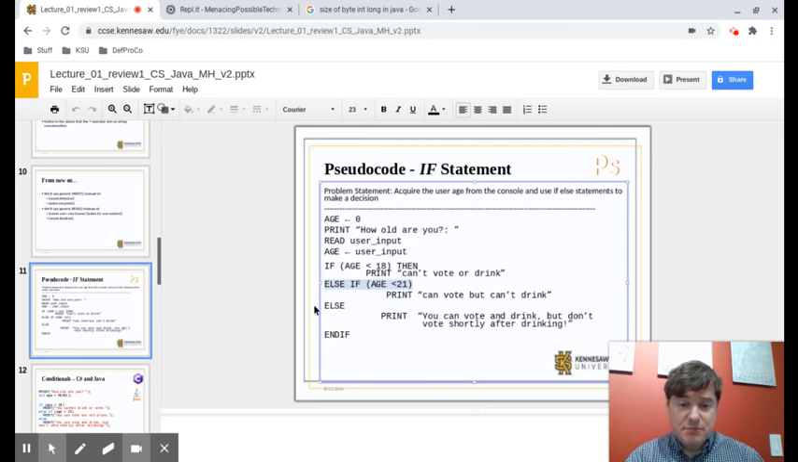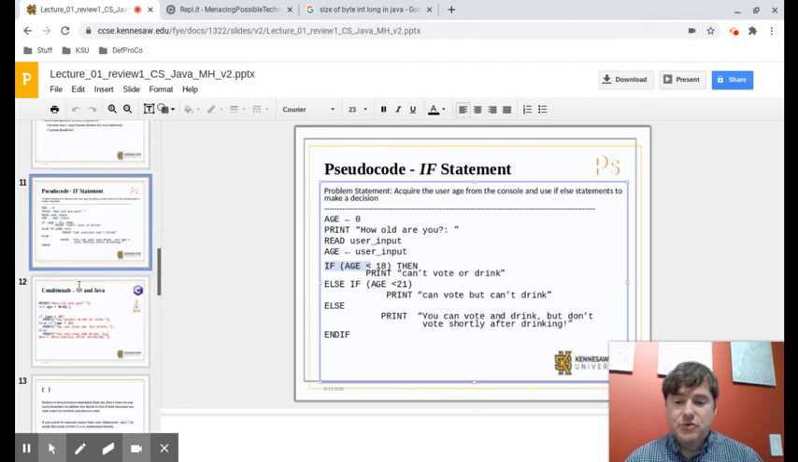And then at the end of an if statement, you can always put in an else, which is a catch-all that happens if nothing else happened. So if all of the other conditions at the beginning, the ifs and the else ifs, all failed, then you get to the else. And then finally, we have the end if, which tells you that we're done with this block of code.